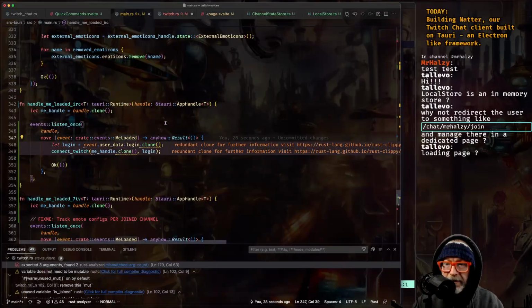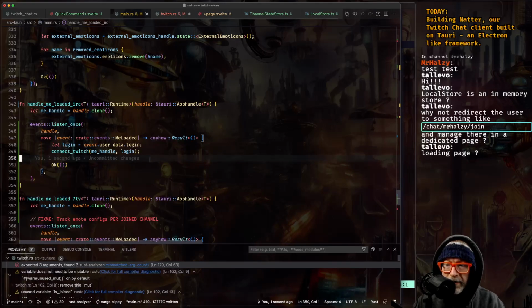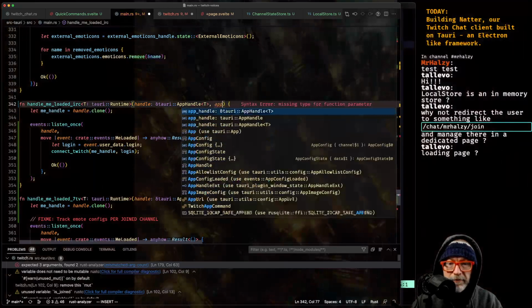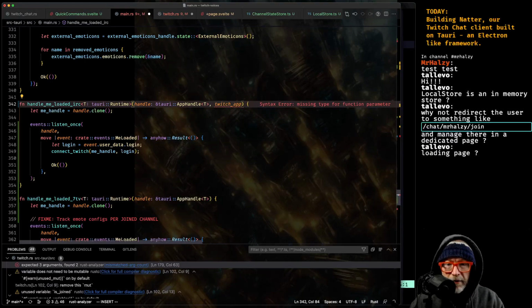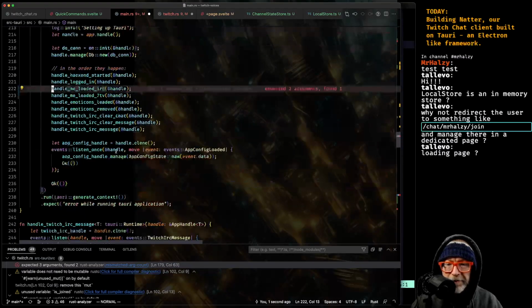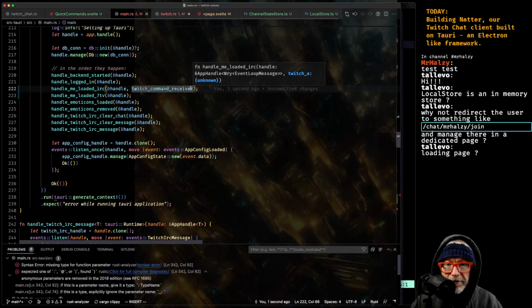Okay. But here, now that we have this separate, we can pass something else in as well. And this will be the receiver. What do we call it? Twitch app command receiver or something. What was it called? Twitch command receiver. Okay. Let's just pass that in. It's the other end of our channel.